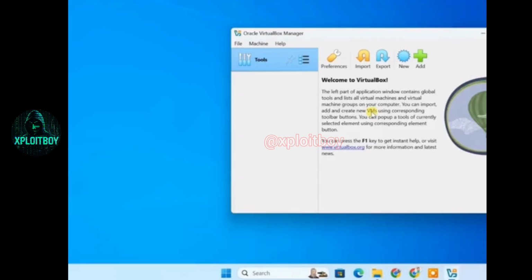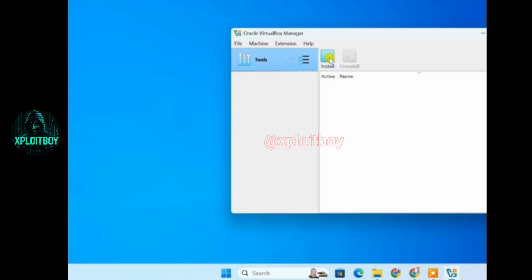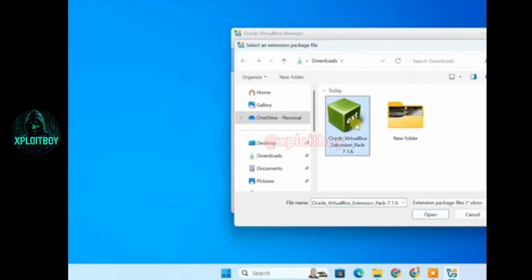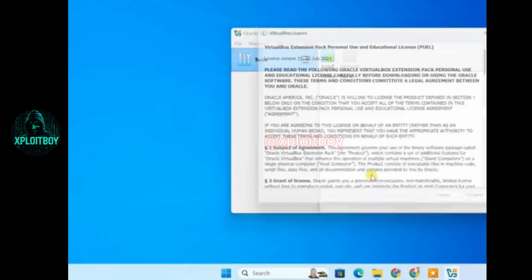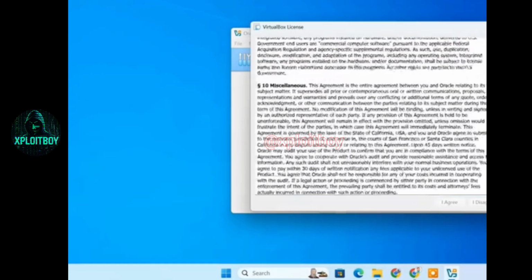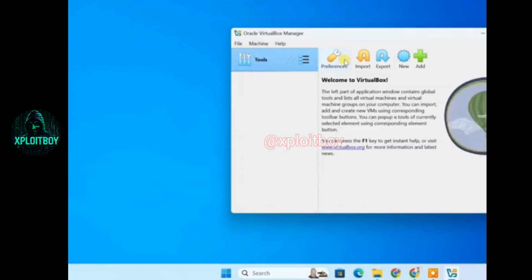Now, let's install the extension pack to enable all the extra features. Click on the Tools menu, then Extensions. Click the plus icon. Select the extension pack file from your Downloads folder. Click Install. Scroll down, click I Agree and wait for the installation to complete. And that's it. VirtualBox is fully set up and we are ready to move on to the next step, that is downloading Kali Linux.